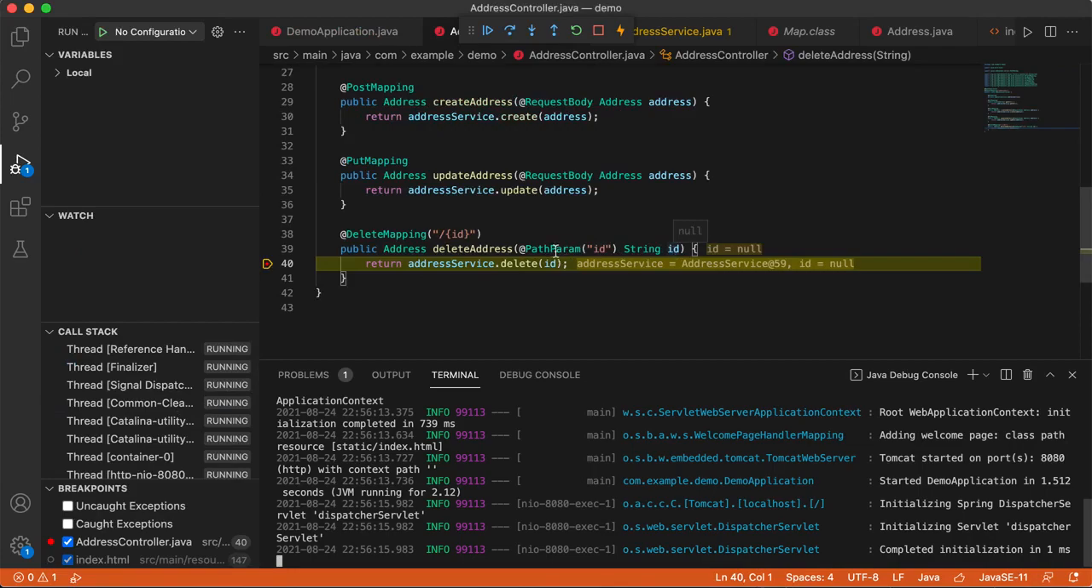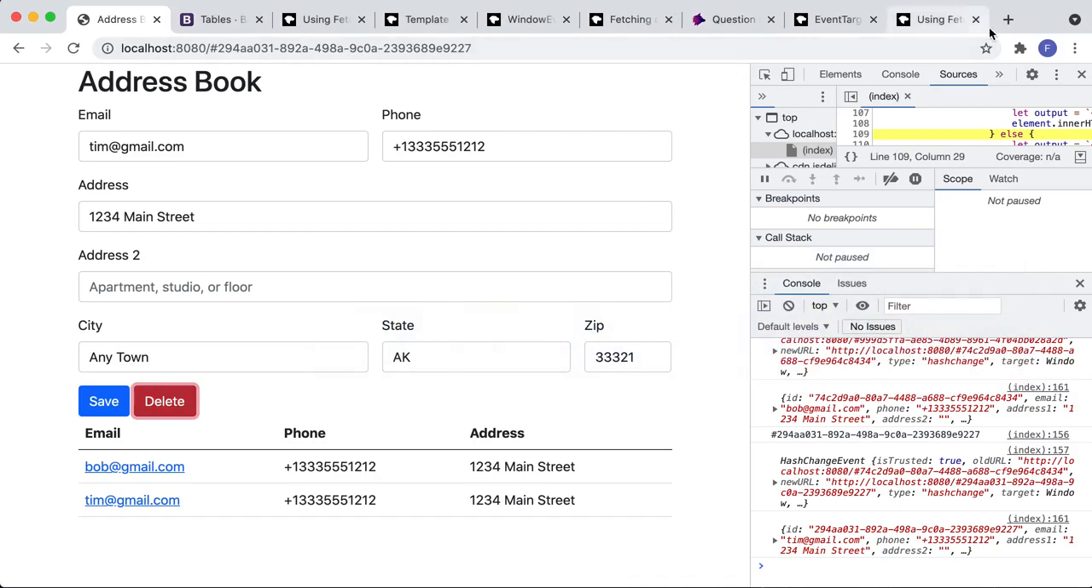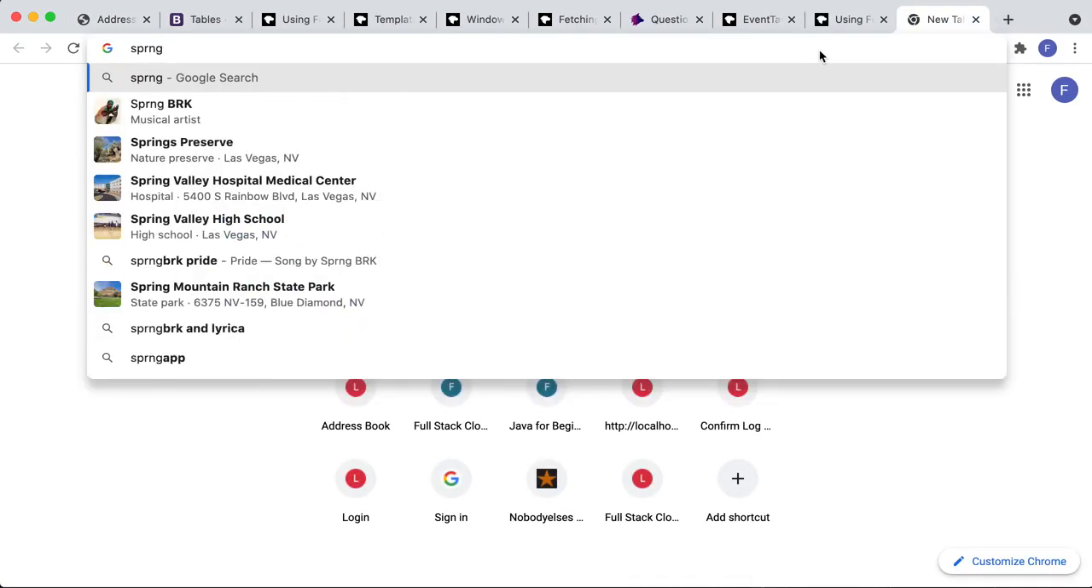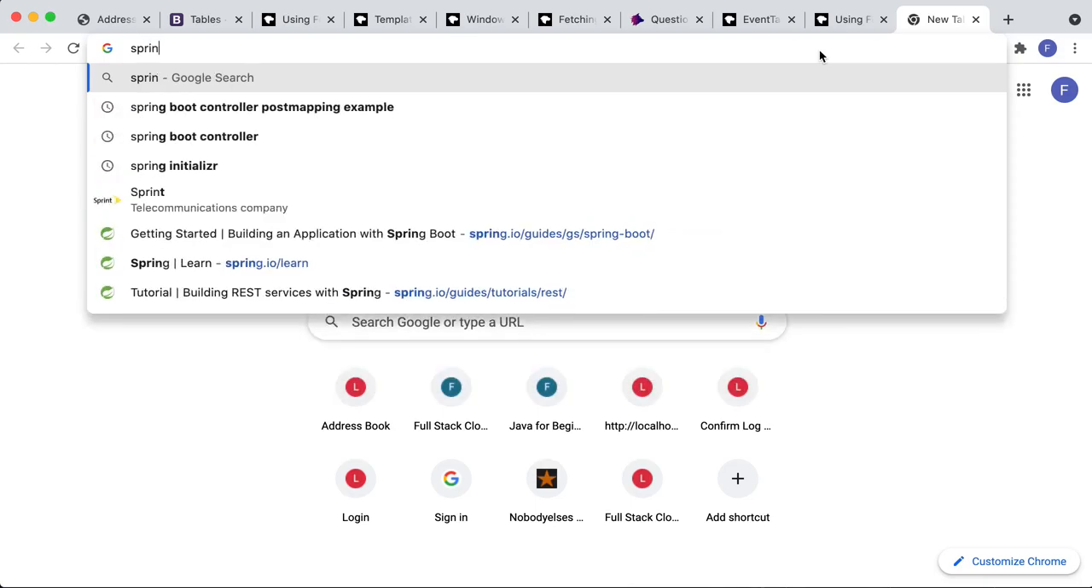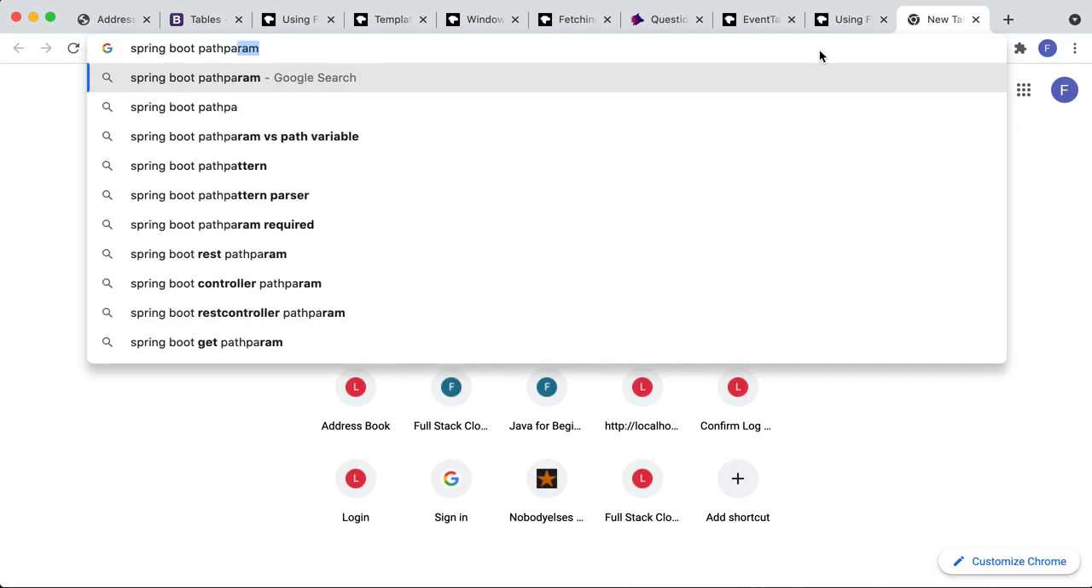So this path param, I might not have done this right. That's very possible. So let's see. How do we do this? Let's do Spring Boot path param.